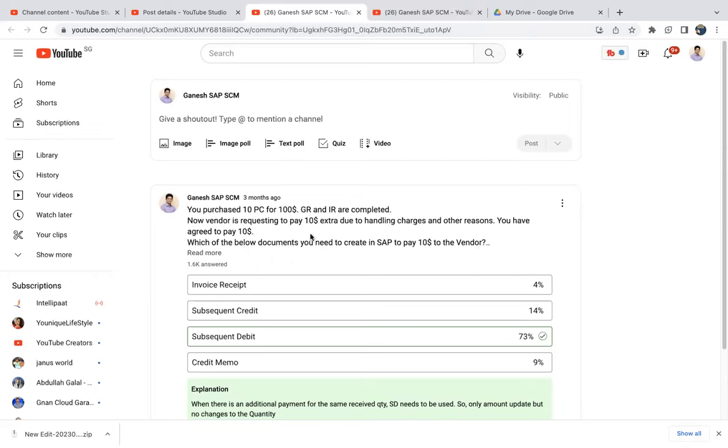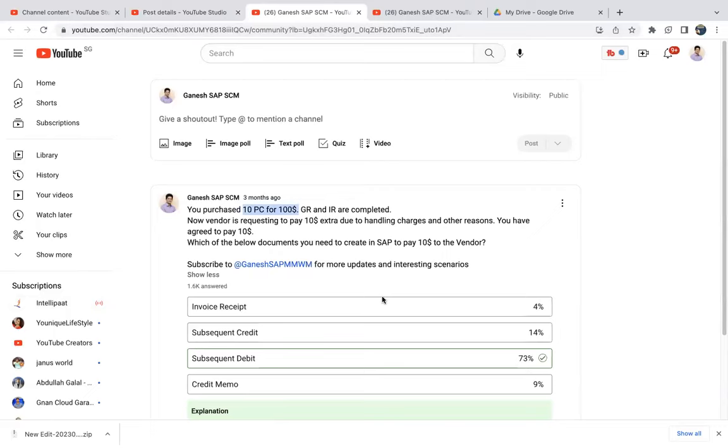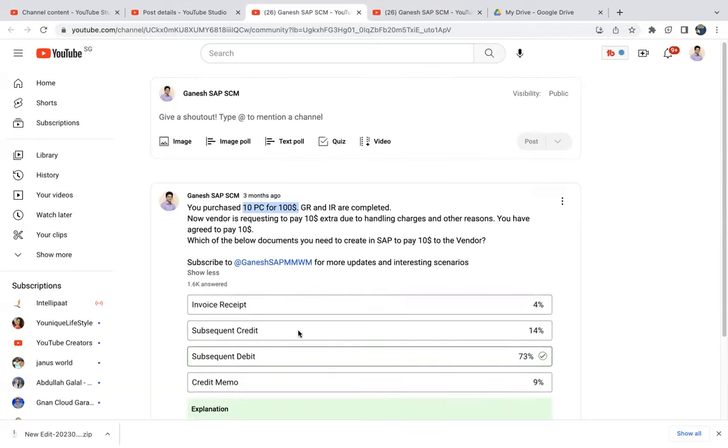You purchased 10 pieces for $100. GR and IR both are completed. So 10 pieces for $100 means each quantity is $10. Now the vendor is requesting to pay $10 extra due to handling charges and other reasons. You have agreed to pay. The vendor is saying that we agreed for $100, meaning $10 per piece, but because of certain reasons an overall $10 extra was incurred. Can you pay? After negotiations, you decided to pay the vendor. How do you pay? What kind of document are you going to create? You need to understand that the invoice is received, and you pay when you receive the stock, so you should not create it.